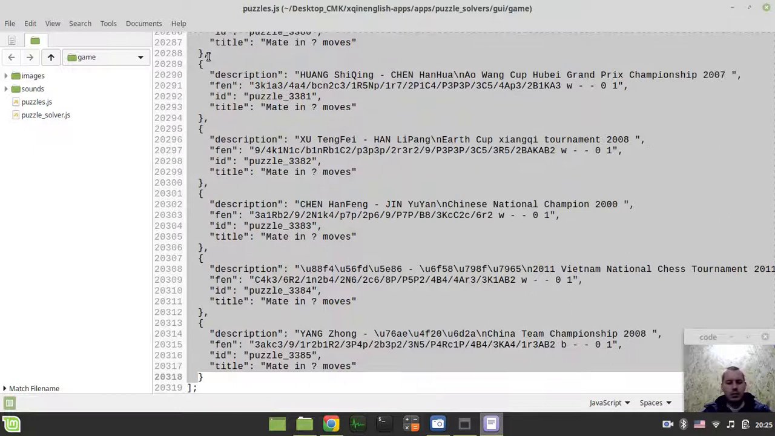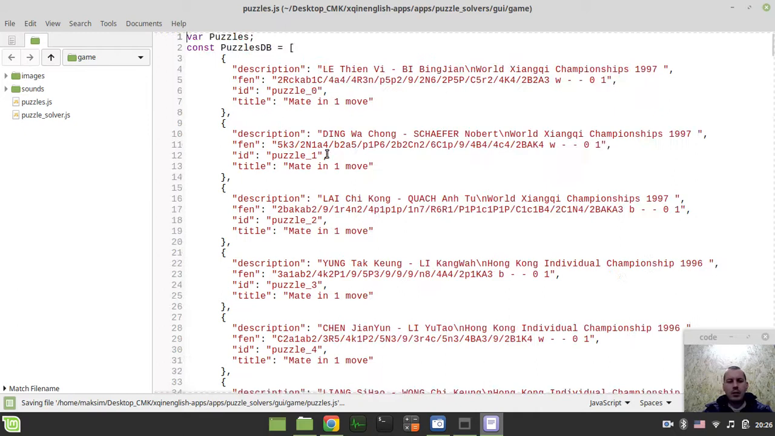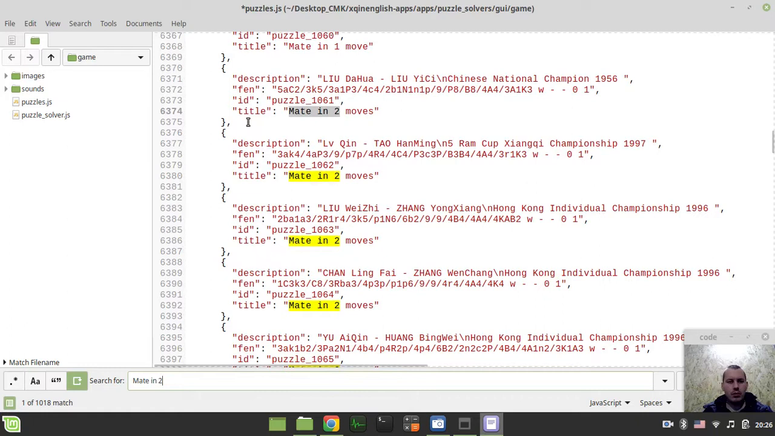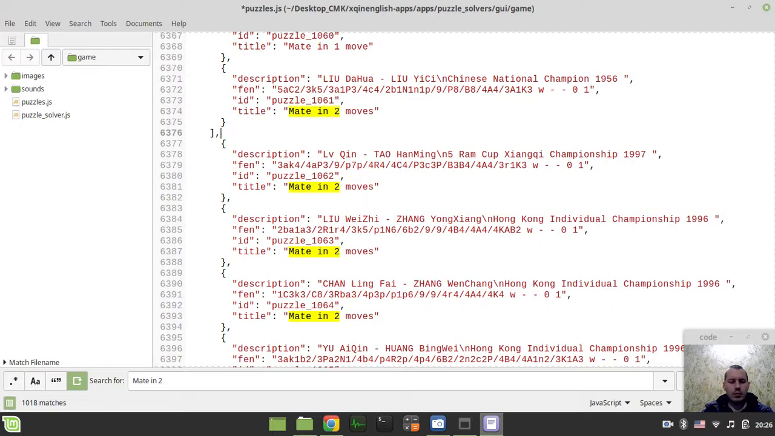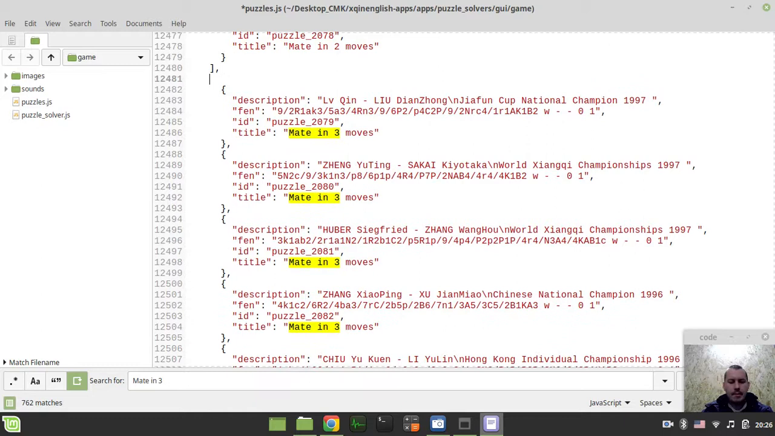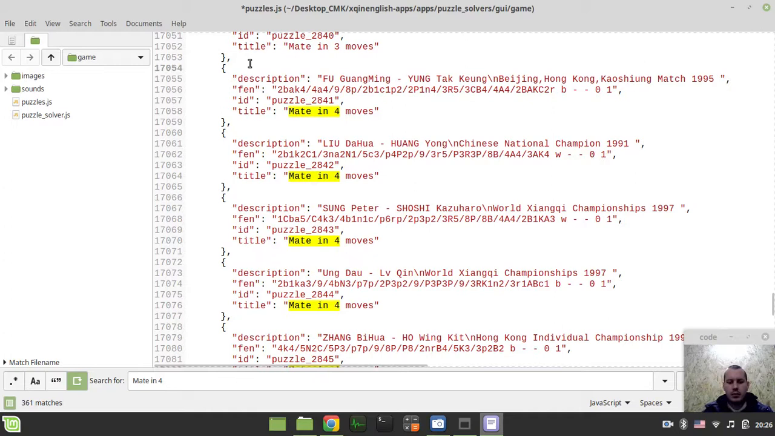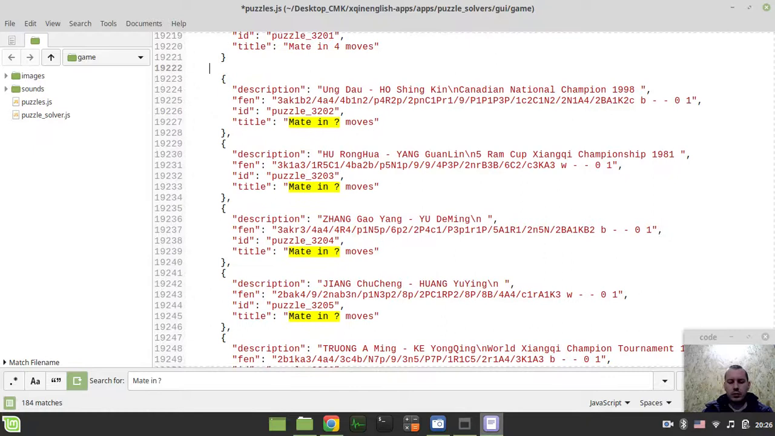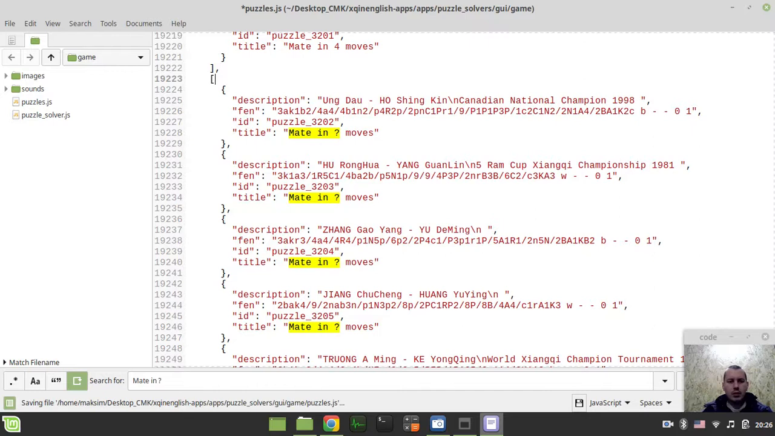Finally, thank God. Okay, so now find mate in two. Like this, and now find mate in three. Okay. And now find mate in four. And now find mate in unknown number of moves. Okay. Now this should be working.